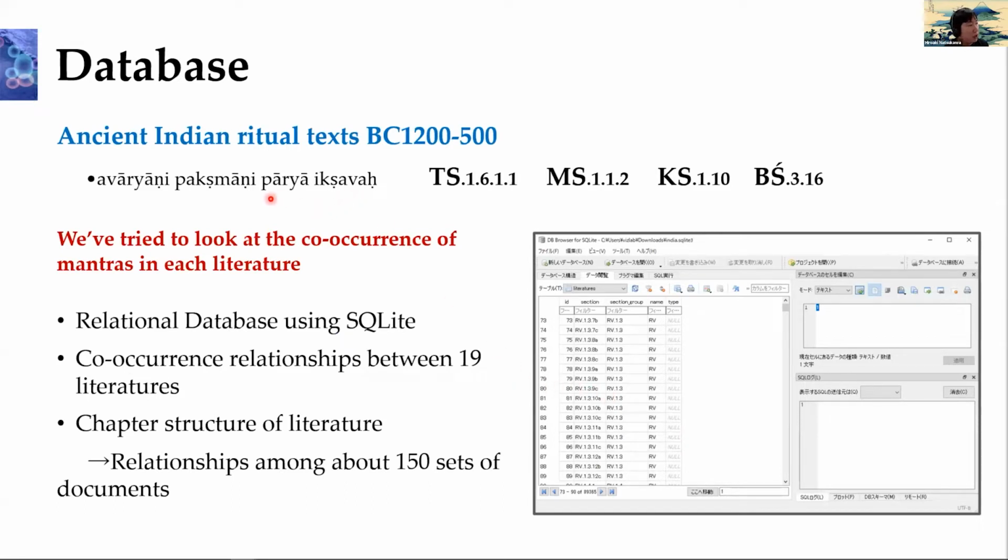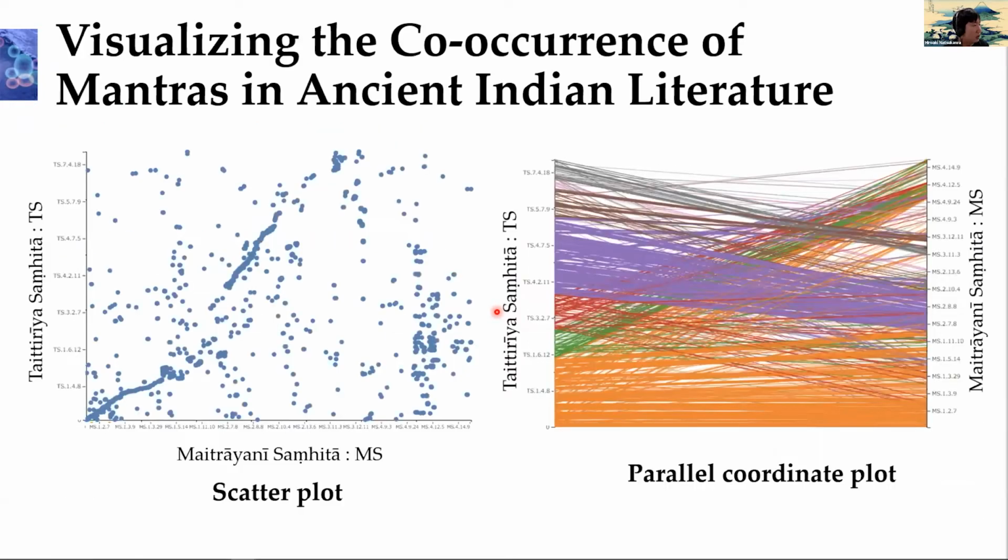In this data set, one mantra is often cited in various texts. For example, this mantra, which is difficult for me to read, is cited in TS 1.6.11, MS 1.1.2, KS 1.10, and BS 3.16. So we think that this co-occurrence of mantras can be an important cue to get insight into how this literature was composed. Our data set is the co-occurrence of mantras in each literature. Let's see the visualized co-occurrence pattern between the literatures.